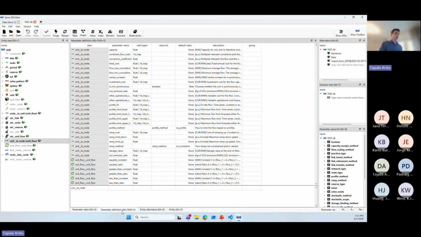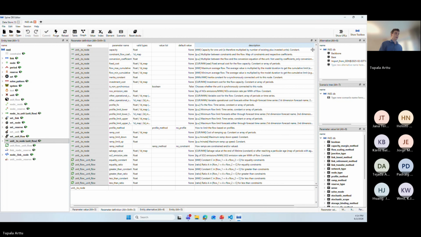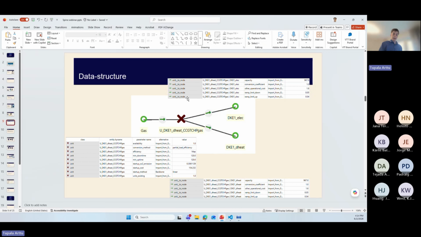One more big thing is that there are the descriptions, of course, of how each parameter should be and what kind of data types it handles.